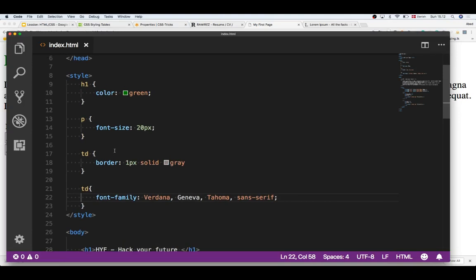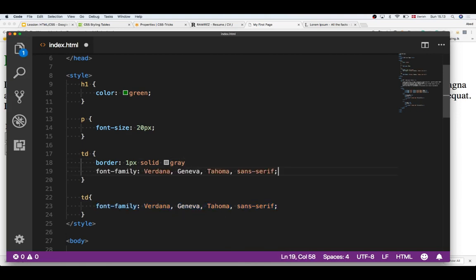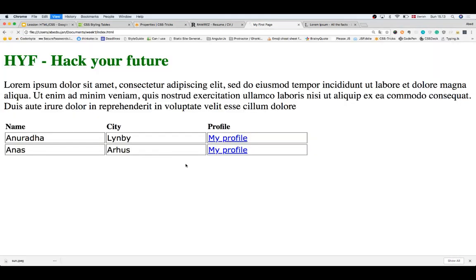Can anyone tell me what the problem is with the way we just defined the styling? Yeah, there are two TD rules. What if you use one TD instead of two? Just move this one, copy and then paste, and remove this one. It should work.